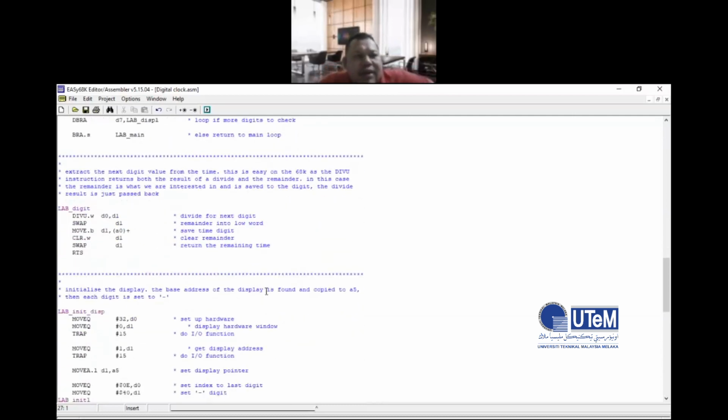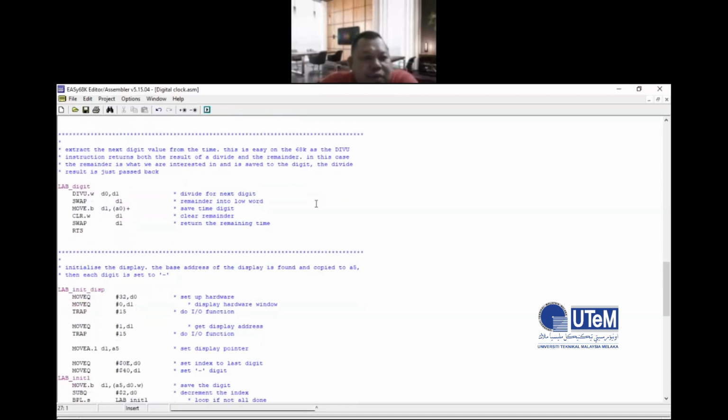Okay, for extracting the next digit value from the time, it's easy on the 68K as the divu instruction returns both the result of divide and the remainder. In this case, the remainder is what we are interested in, and it is shaped into the digit. The divided result is just passed back. So we use divu.w for divide for next digit. You swap for remainder into long word. Move.b for save time digit. Clear.w for clear remainder. Swap for return the remaining times. Okay.